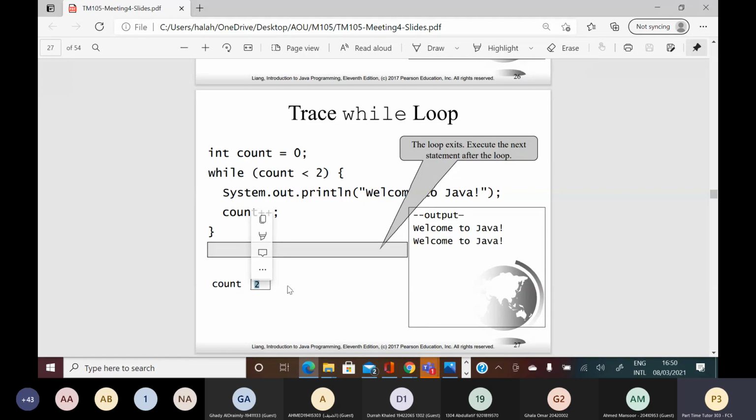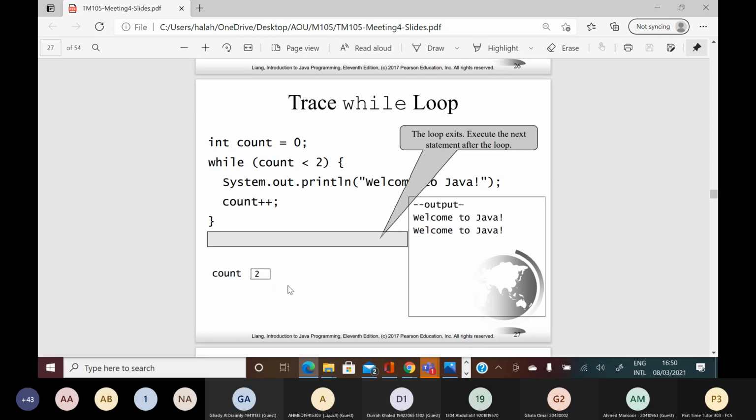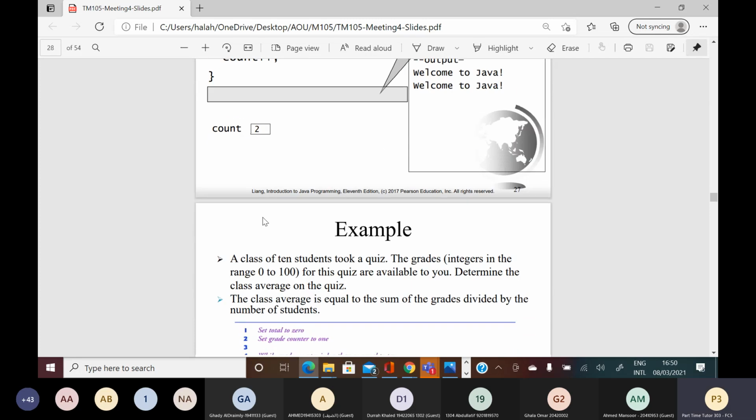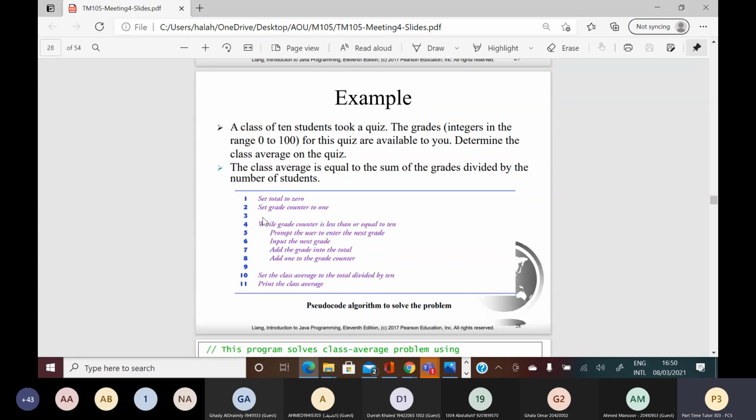2. It's not less than 2. It's equal, so it's false. Yes, it will evaluate the Boolean condition here, either true or false. 2 is not less than 2. It's evaluated to false, so it will not go inside the body of the loop. Okay. Thank you. You're welcome.